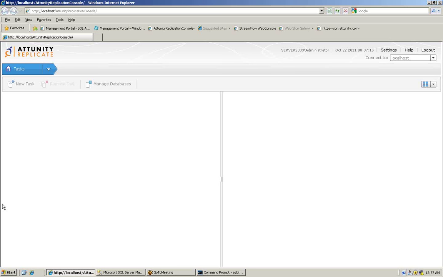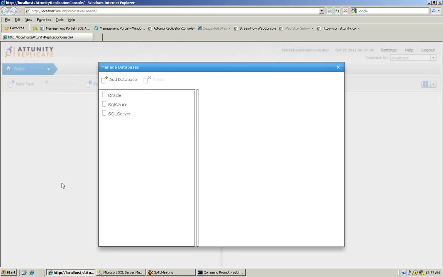Today we're going to look at Attunity Replicate, Attunity's new quick time-to-value, high-performance replication software. And today we're going to be creating a replication solution that will take data from an Oracle database and replicate it into a SQL Server database. We'll be spending most of the time today within the Attunity Replicate console that you see here.